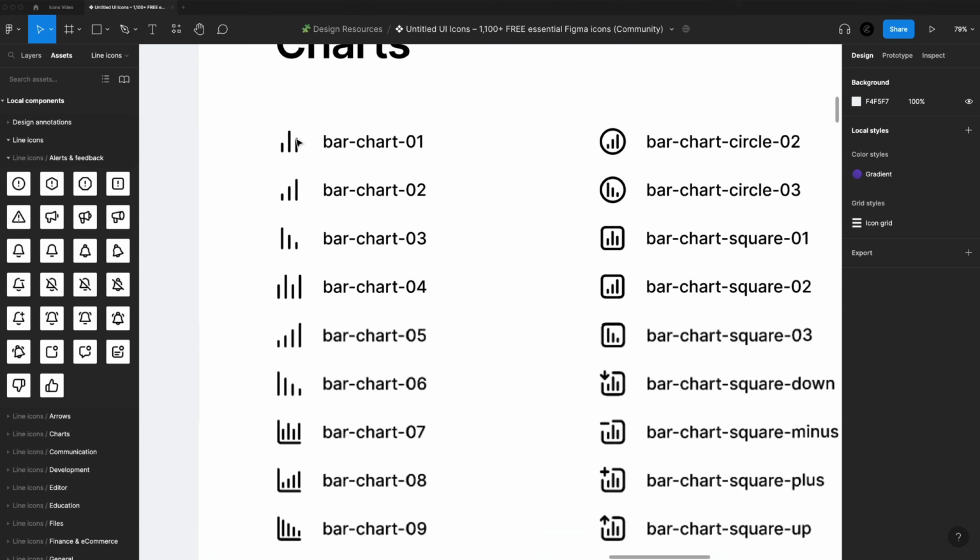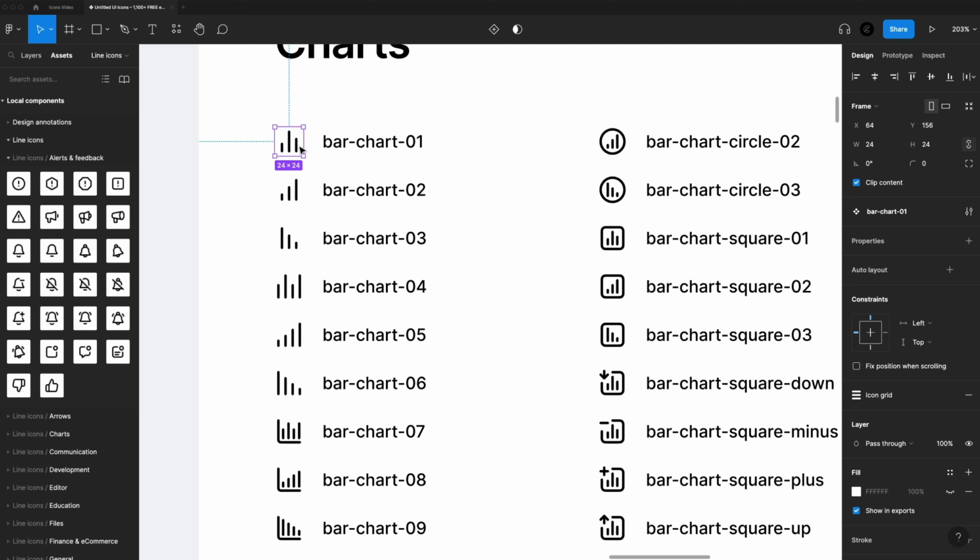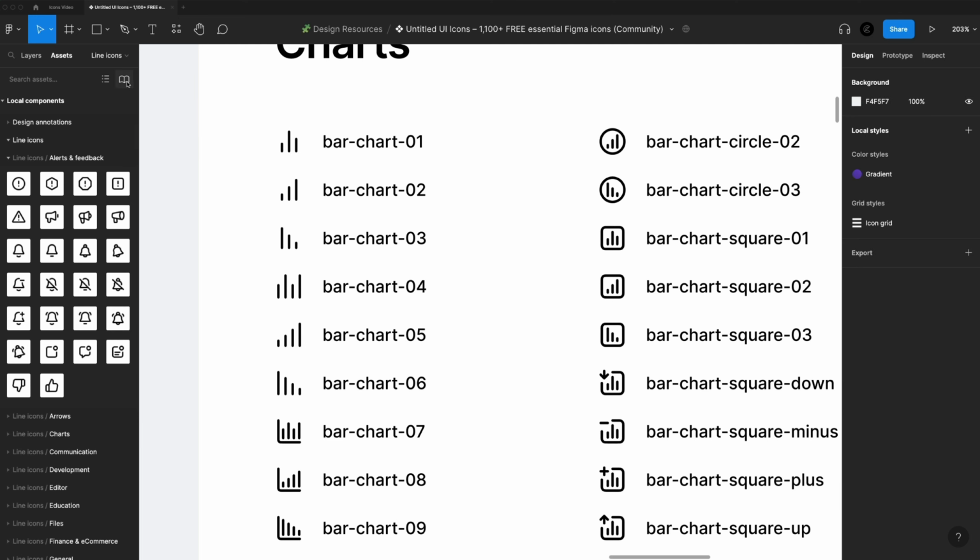And of course, to use this, you can just grab these icons and copy and paste them to your files, or you can publish this entire thing to your team library to use throughout your team. So that was Untitled UI's Icons.